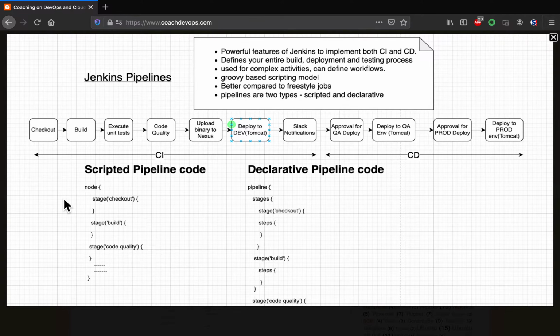And what about declarative pipeline? Declarative pipeline follows this syntax. You are going to have a pipeline block, then you are going to have stages, and each stage defined inside the stages block. Plus, declarative also has other features when you compare with the scripted pipeline. You can run each stage in a separate build agent, which you cannot do with the scripted pipeline. And declarative also follows a very simple pipeline syntax. You don't have the complexity compared with the scripted pipeline.